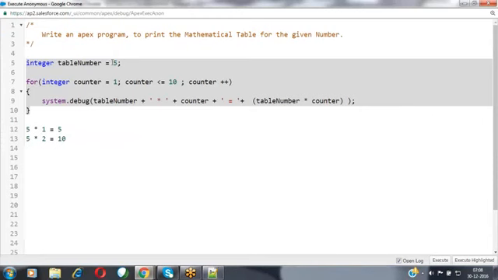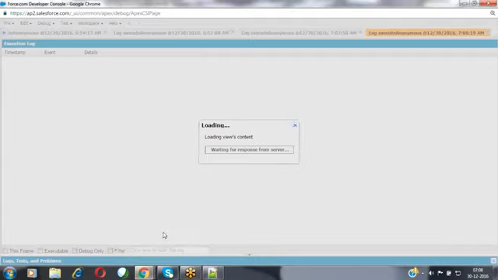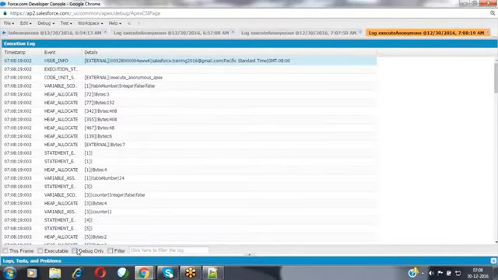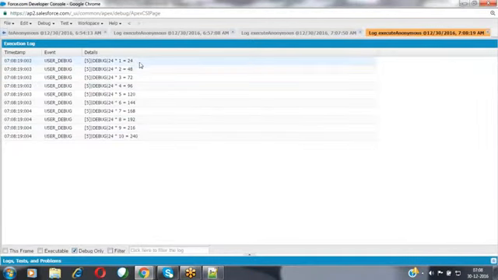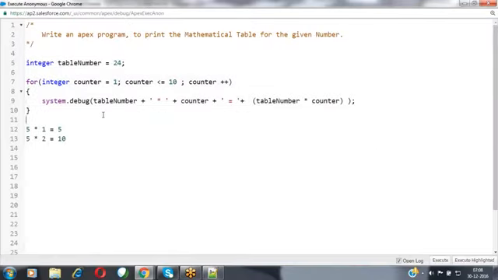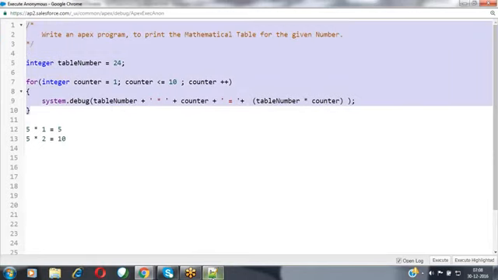For example, if you want to generate the mathematical table for 24, just specify the table number as 24, and then let's execute this code. Click on execute highlighted. We can see the results over here. Select the debug only. It is generating the mathematical table for the number 24. 24 into 1 equals 24, 48, 72, 96, like that till 240. So this is a way we can perform the operations with the help of iterative statements.